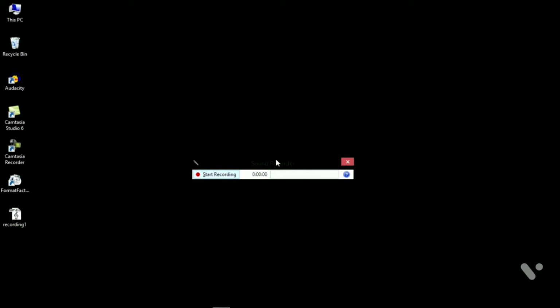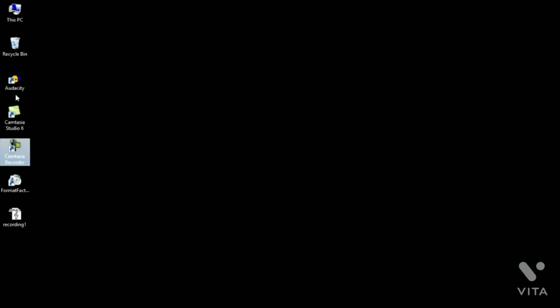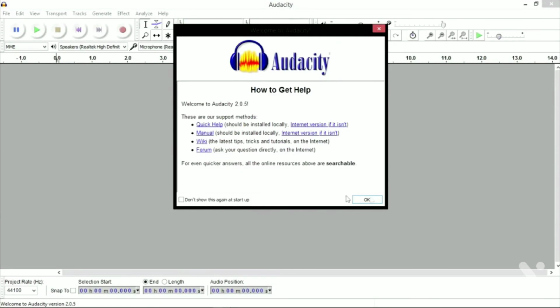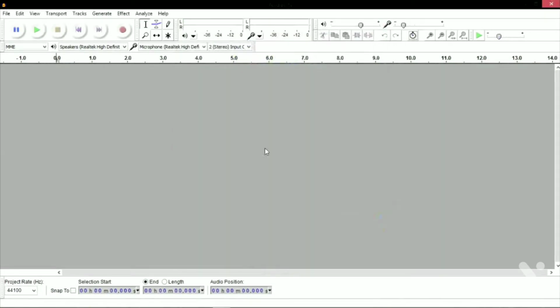The second recording software I'm going to show you is Audacity. You can find this online and download it for free. After you've downloaded and installed the software, open it, and you'll see something like this. This will be the main interface on which you can record or edit the sounds. On the top left portion of the screen, you can see 6 buttons, which are Pause, Play, Stop, Skip to Start, Skip to End, and Record.